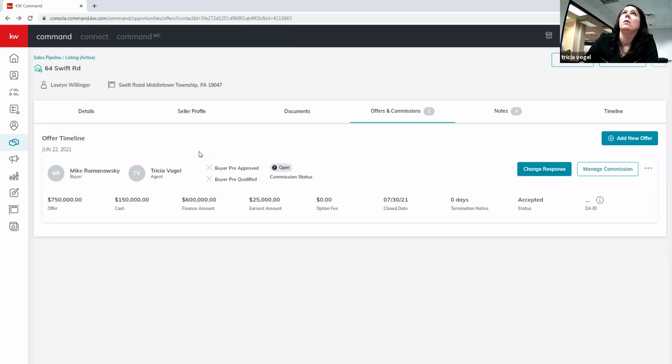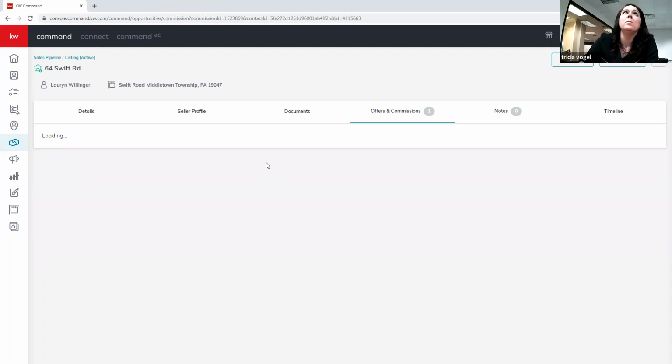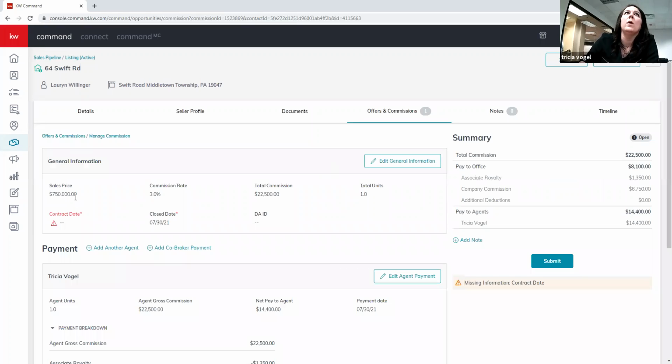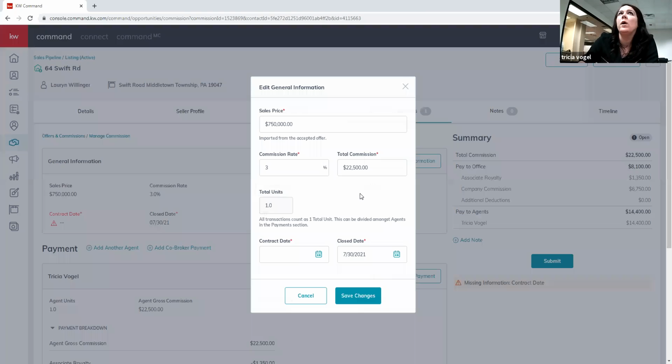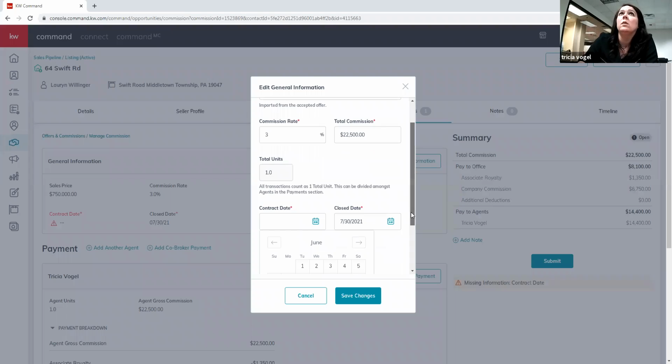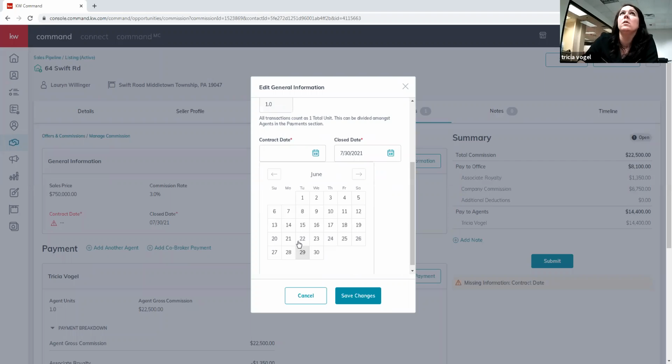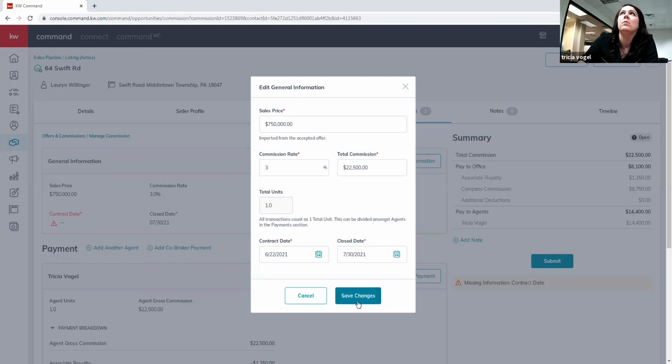Okay. And now it says my commission status is open because I'm allowed to manage my commission. Before I did not have that. So once I'm in manage commission, it pulls a lot of the details for me. You know, I didn't have a contract date. That's my fault in the details section. So it's red. I know I have to add it. We said that it was gonna get signed today, right? In my fictitious world. Selling a house today. Perfect. Save changes.